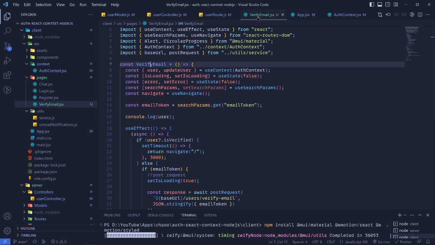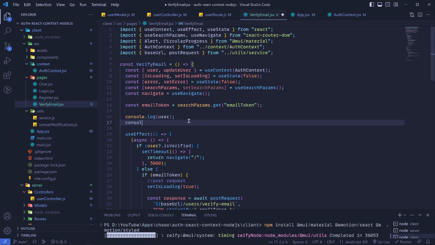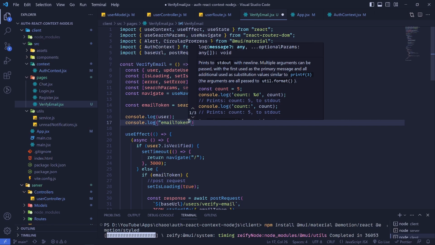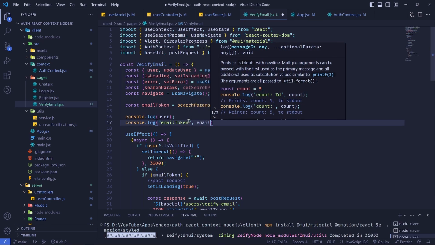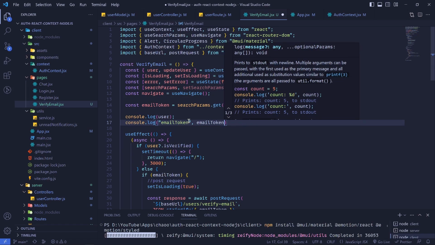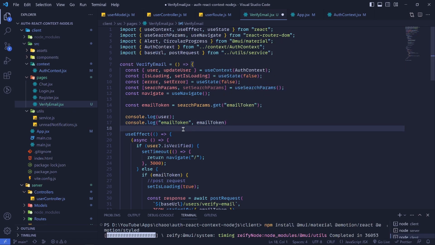So whenever we get to this component, it will try to get an email token from the URL. So let me show you. Right here, let's console.log the email token. So I save, okay? Let's wait for this to complete installing, and then we can test everything out.